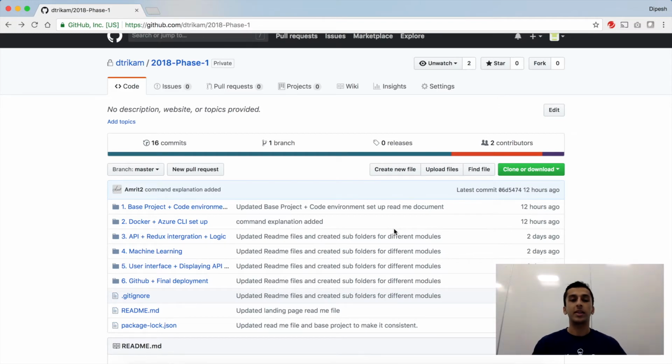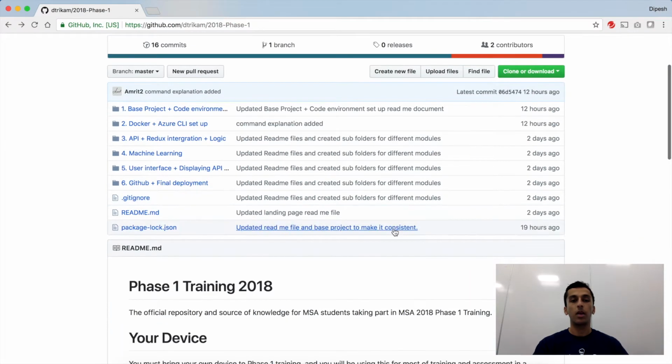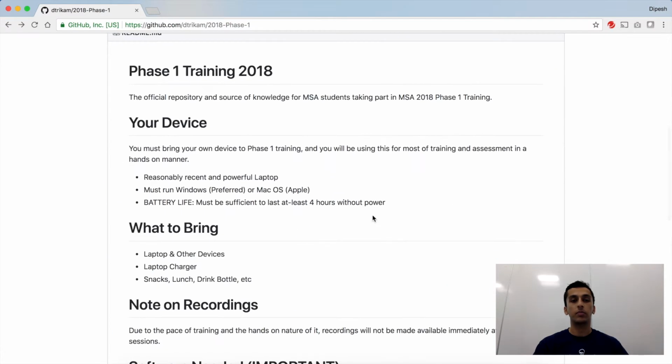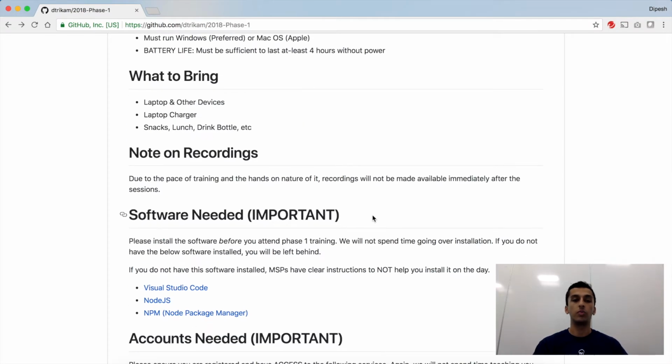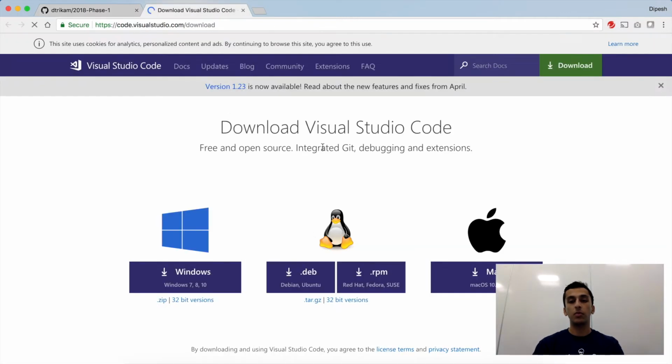So, let's get started. If you haven't already, navigate to this GitHub page. The link will be in the description below. Now once you've reached this page, scroll down a bit, have a read of this document, and if you haven't already, then download Visual Studio Code. So there's a link here. If you click that there, feel free to download whatever version you need for your specific OS. I have a Mac and I've already downloaded this previously.